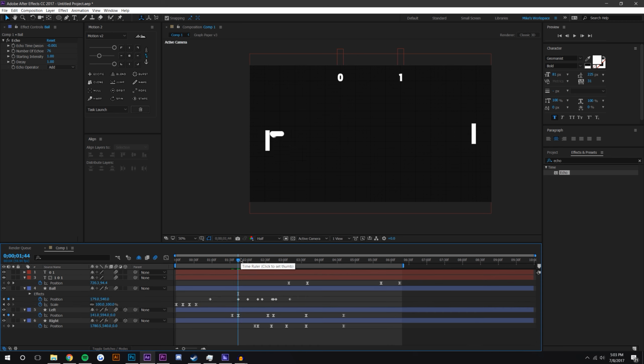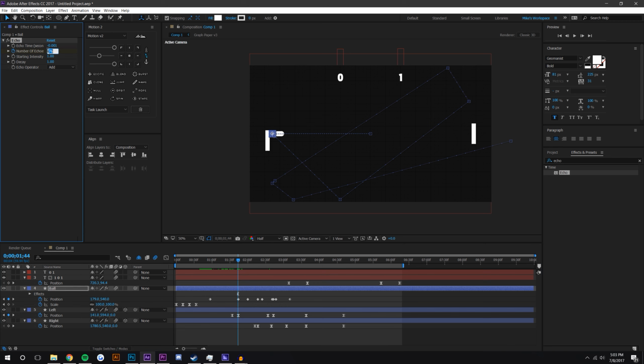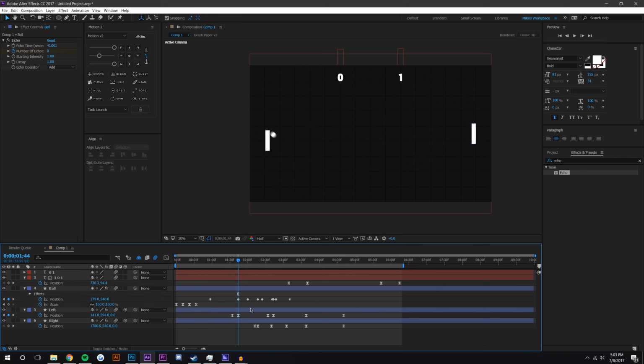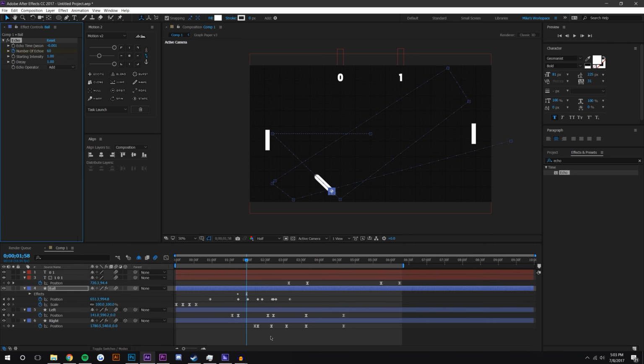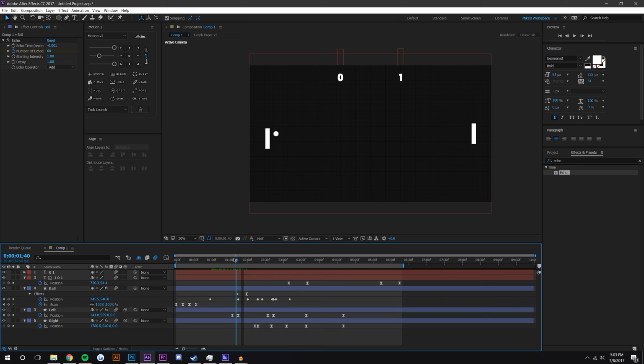Initially you can see the ball's position moves from the center to the left paddle. Since the ball's not moving very fast, I'm going to set a keyframe for the number of echoes and set this to 0, because between these two points we don't really need any echoes. But as soon as that paddle gives it some speed, we want to increase the echoes to maybe 60. And it doesn't have to match up with the keyframes. It hits, and you start getting that tail.